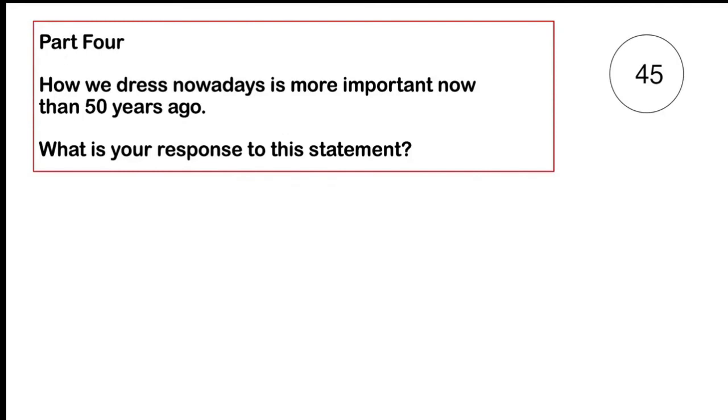How we dress nowadays is more important now than 50 years ago. What is your response to this statement?